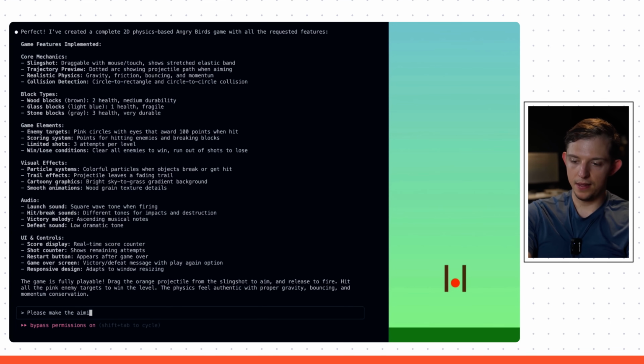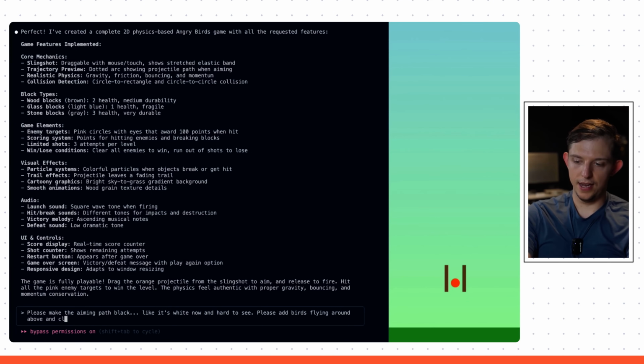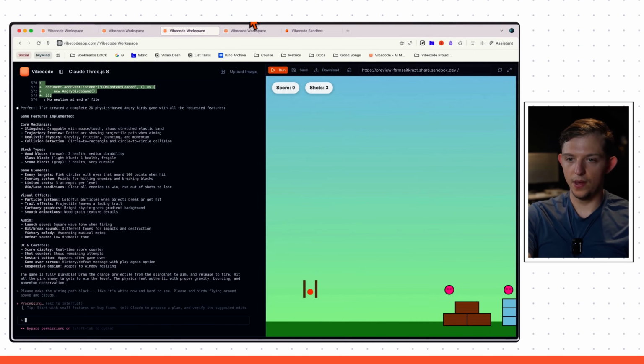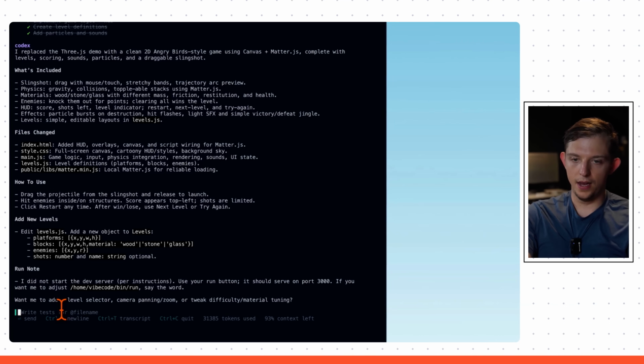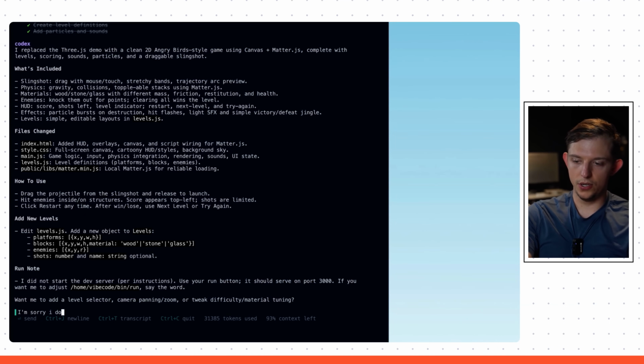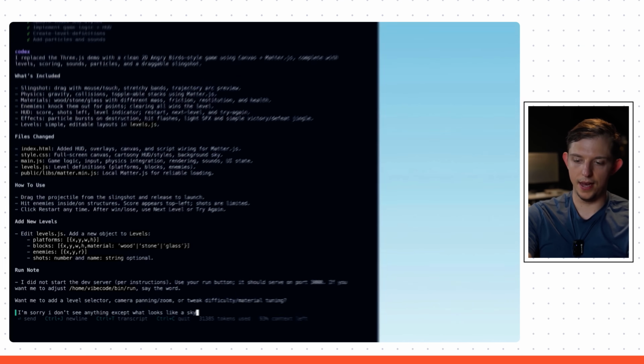Please make the aiming path black, it's white now and hard to see. Please add birds flying around above and clouds. Okay, now let's go to Codex and tell it that it did a horrible job. I'm sorry, I don't see anything except what looks like a sky.